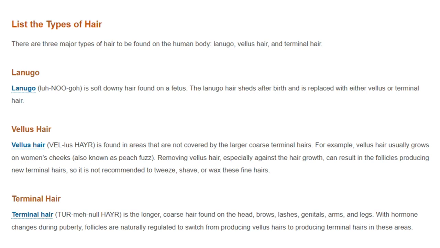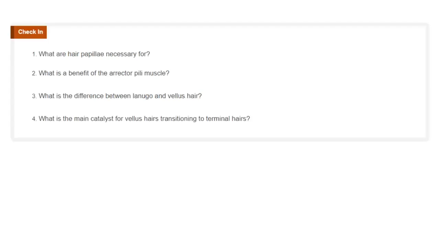Terminal hair. Terminal hair is the longer, coarse hair found on the head, brows, lashes, genitals, arms, and legs. With hormone changes during puberty, follicles are naturally regulated to switch from producing vellus hairs to producing terminal hairs in these areas. Check in. What are hair papillae necessary for?